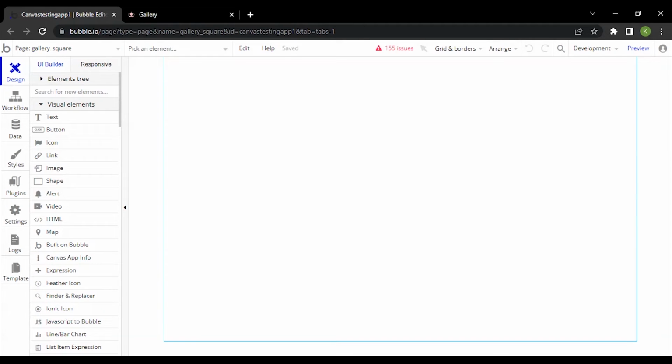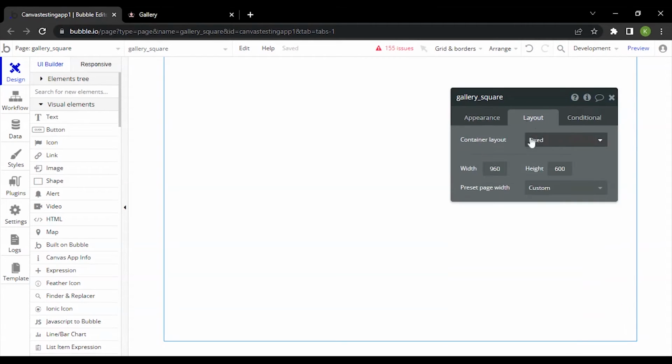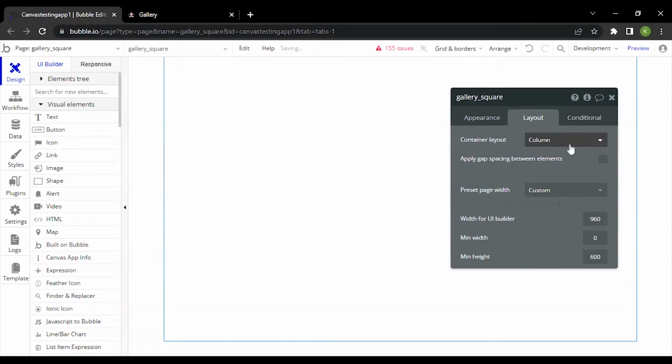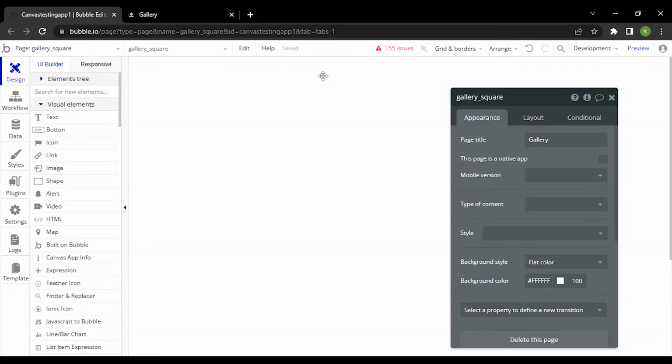Now let's double click on it and rename this to gallery, which is quite simple and straightforward. Let's go to layout, and currently it is on fixed. Now we want a column. So you can click on column, and I'm going to set the width to 1280 and the height to 1000 for now. All right, so that is quite good. Our page is created.